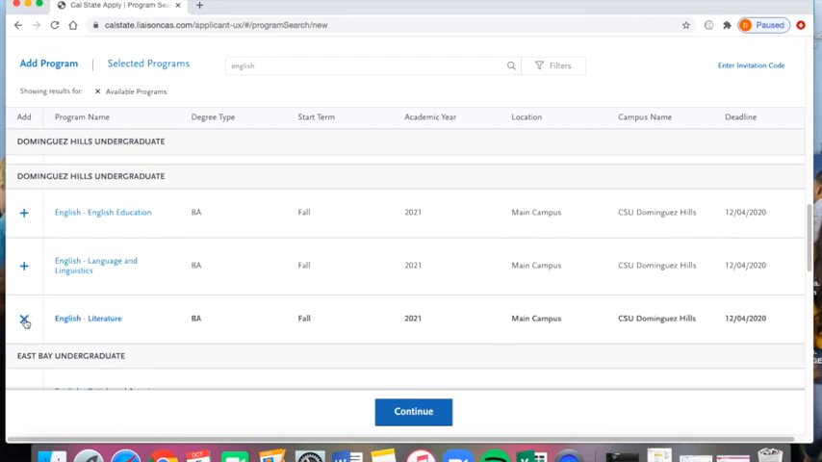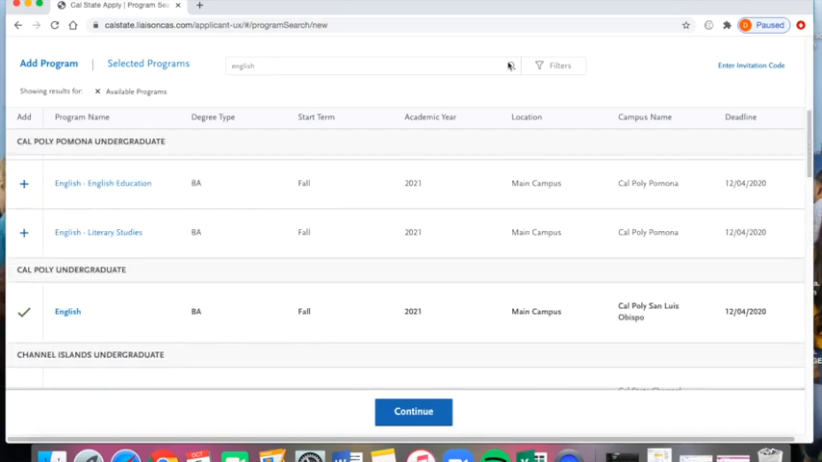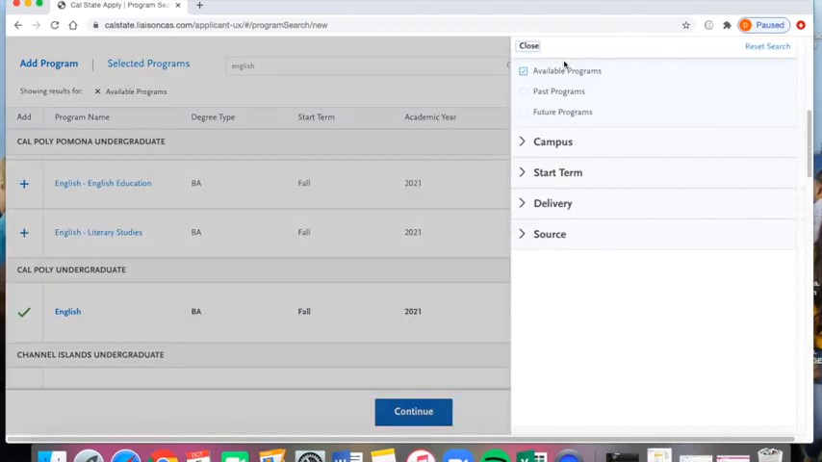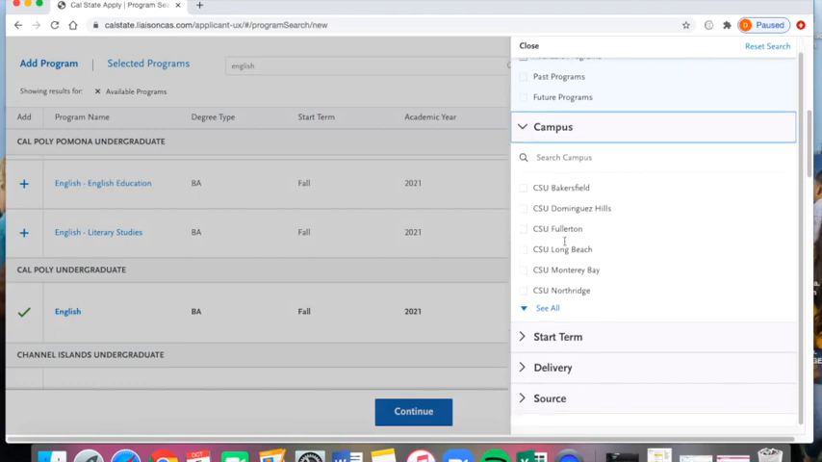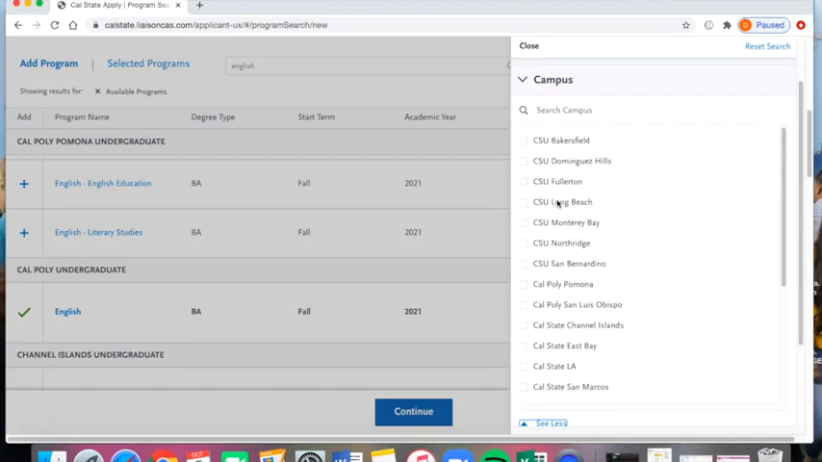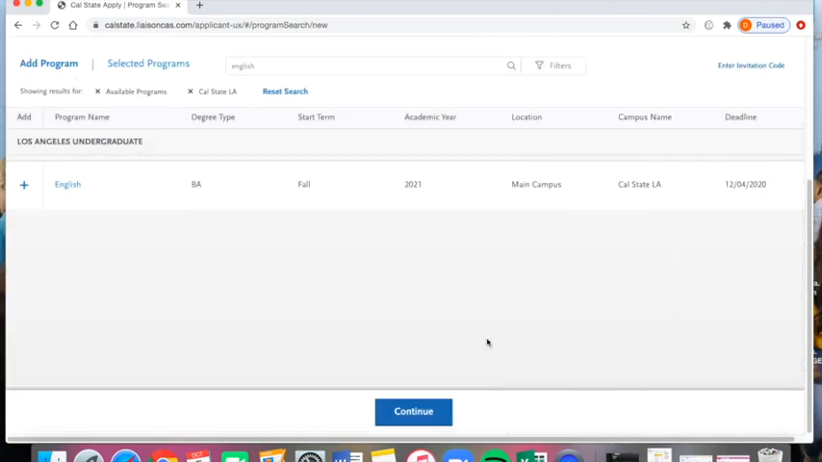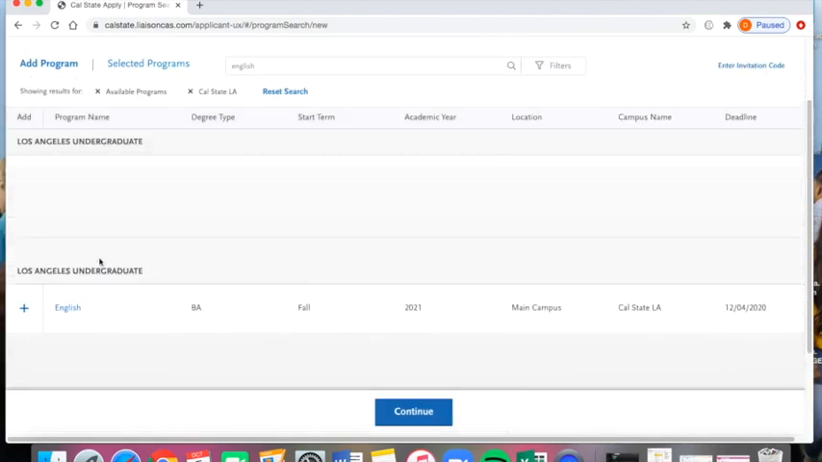The green check means that you have added that program into the application. There's also a filter section if you want to filter out certain areas. You can filter out by name. You could also filter out by start term. For instance, the universities will be listed here, so you could go ahead and make that selection. We have selected Cal State LA here, and then as an English major, and then you'll go ahead and make that selection as well.